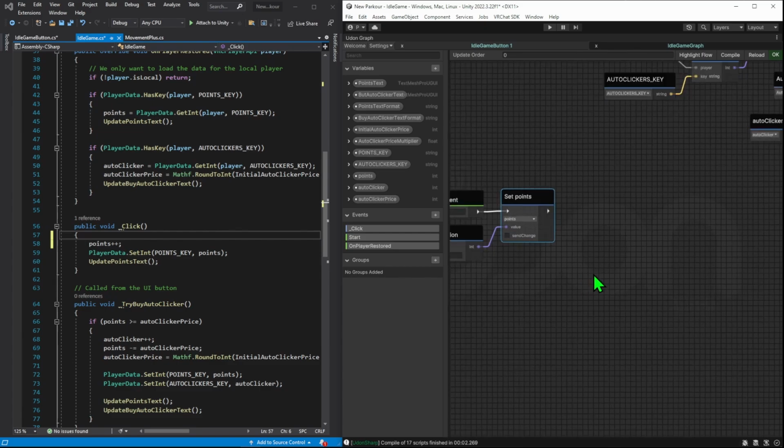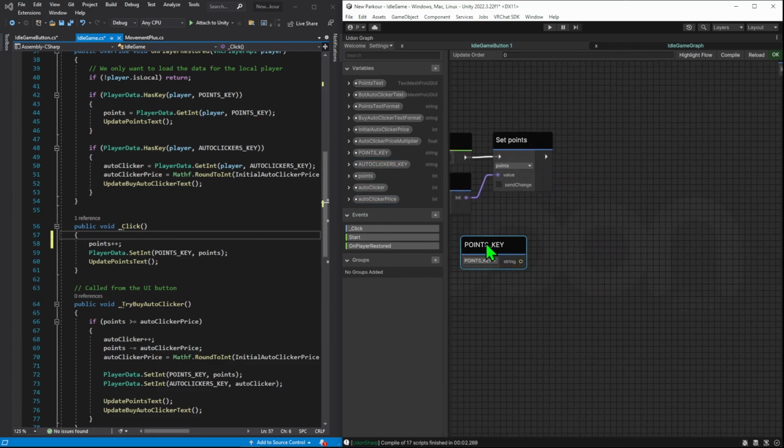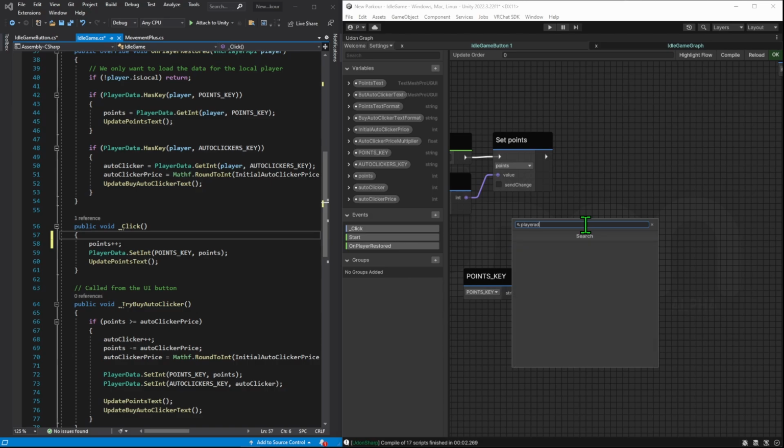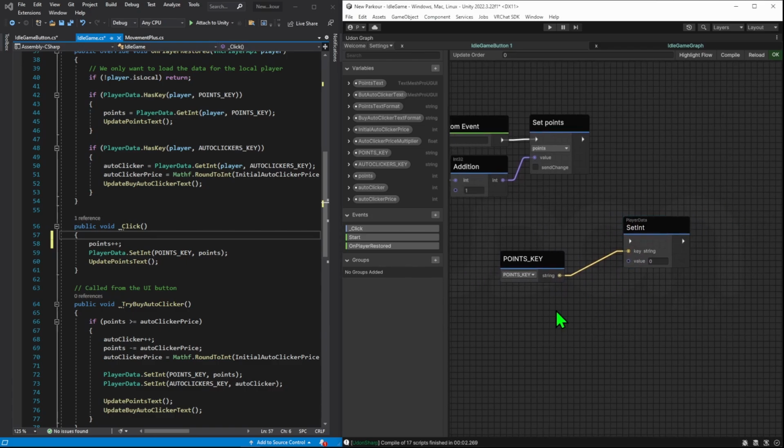Now we need to update the player data to equal that. So in order to do that, we need our points key. And we need to do a player data set. Set int, because it's an int variable. Make sure you get that right, because otherwise you can mess up and lose information. And we're just going to plug this into here.